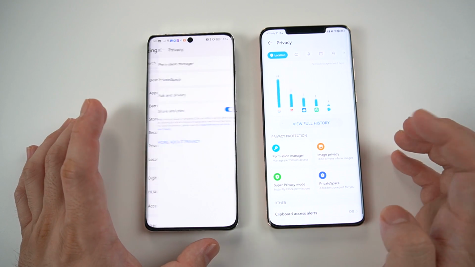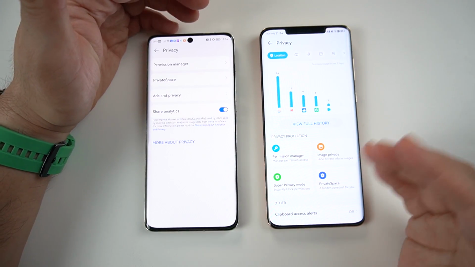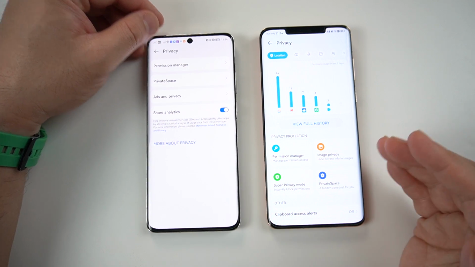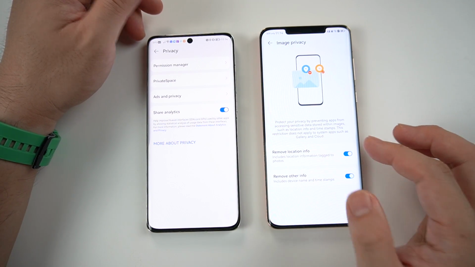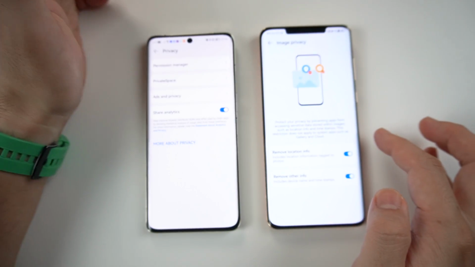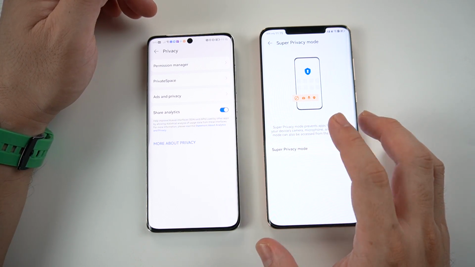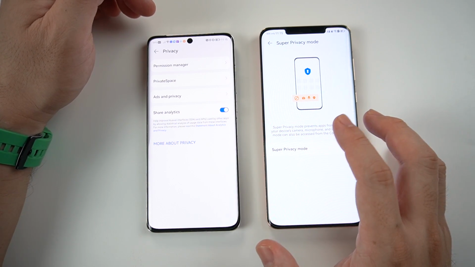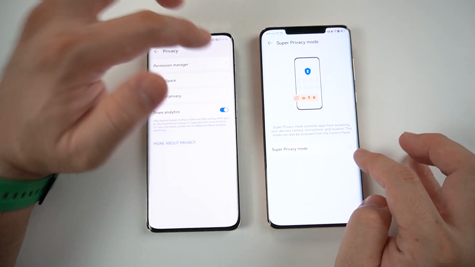Now, if you check the privacy, you can see that Huawei has enhanced your privacy a little bit more on the EMUI 13, especially if you don't want to send the location of your images to other people. You can do so here on EMUI 13. And it even has Super Privacy Mode. Basically, it prevents your apps from accessing your camera, microphone, and location, which is also not present here.